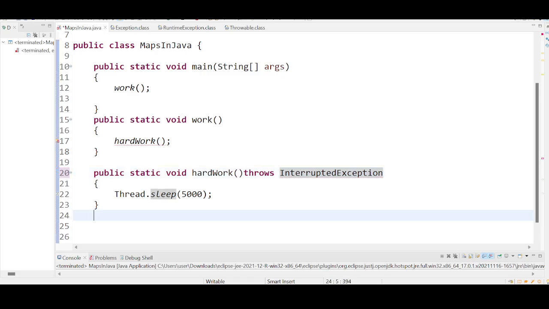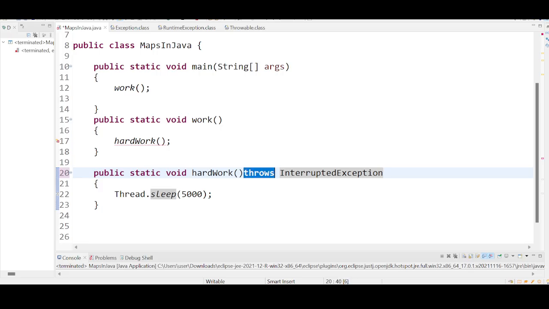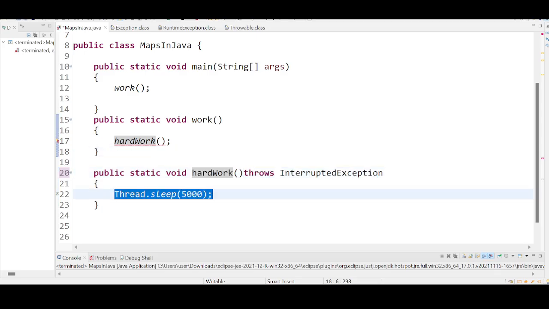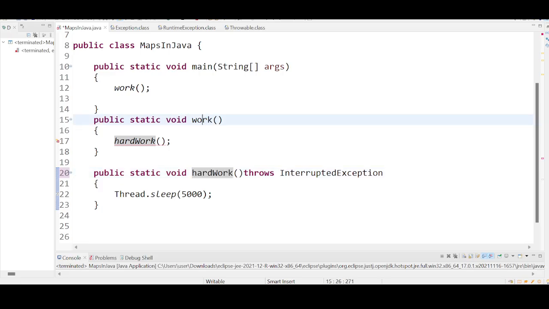Now you tell me, have we convinced the compiler for this method? Yes, sir. But we are able to convince the compiler only for this method. You are delegating the responsibility, you are throwing the exception to what? The caller method. When you use the throws keyword next to a specific method, if that method is generating an exception, the method which has called it is the caller method. Work is the caller method of odd work. So this work method is responsible to handle the exception.